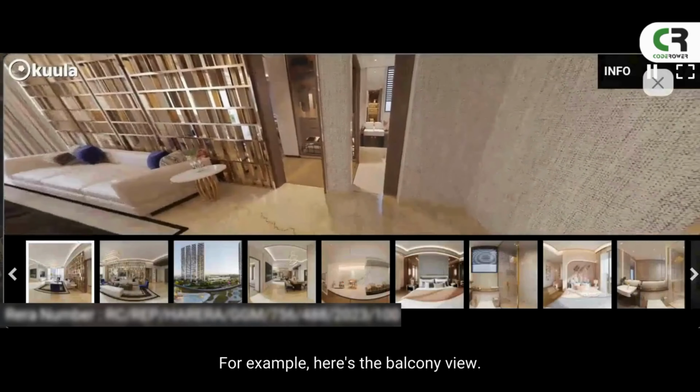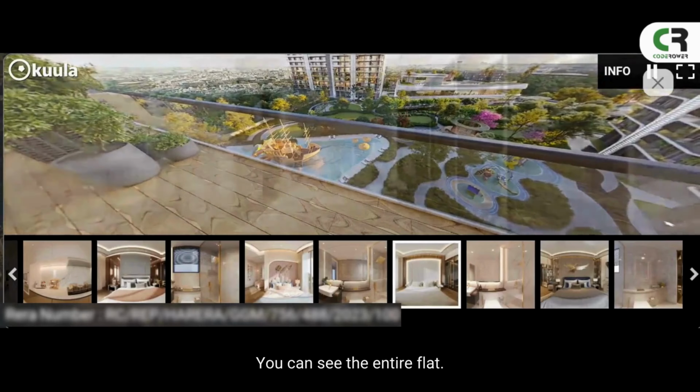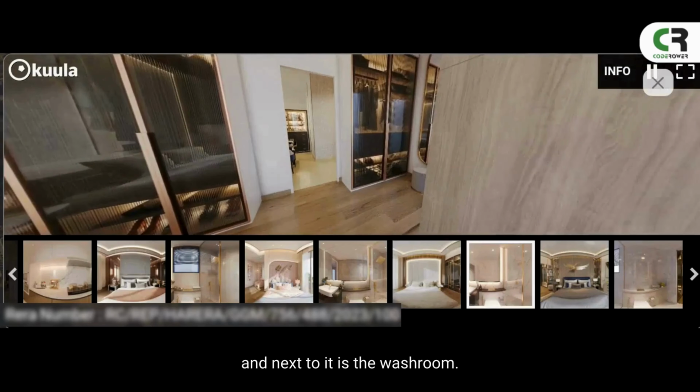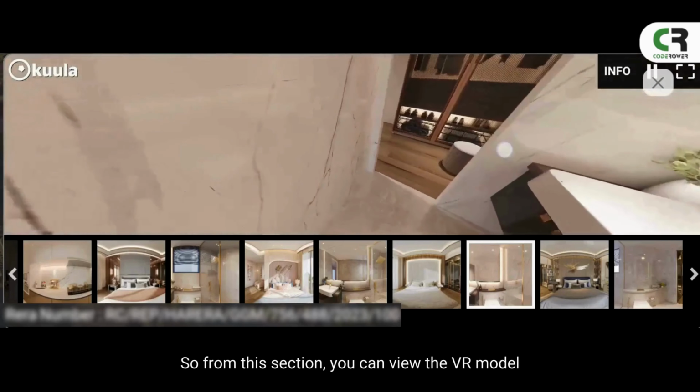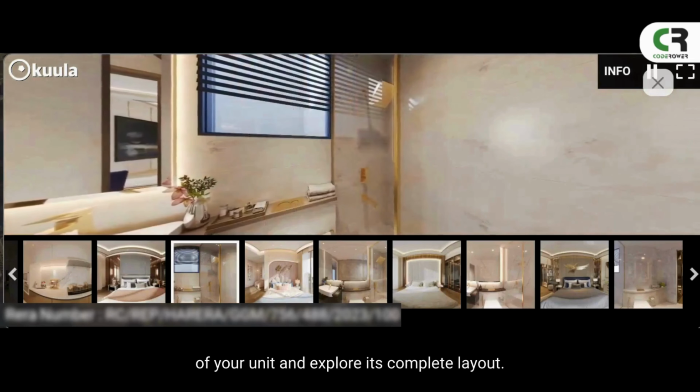For example, here's the balcony view. You can see the entire structure of your flat. This area is the master bedroom, and next to it is the washroom. So, from this section, you can view the VR model of your unit and explore its complete layout.